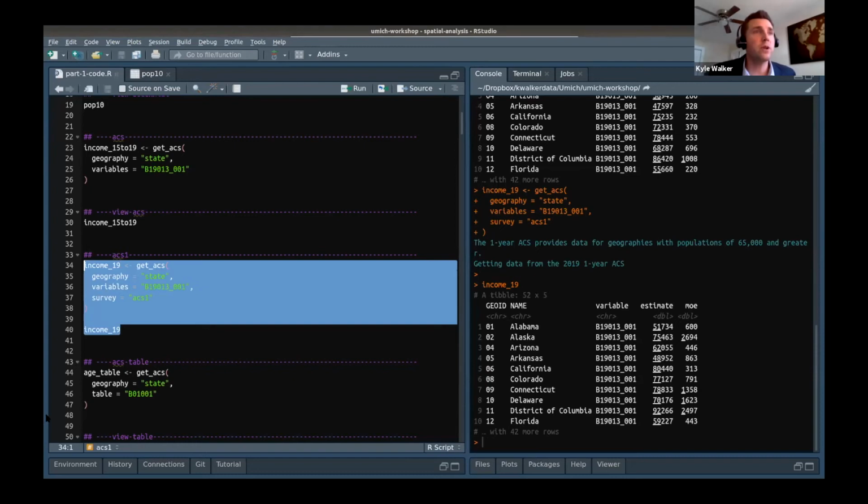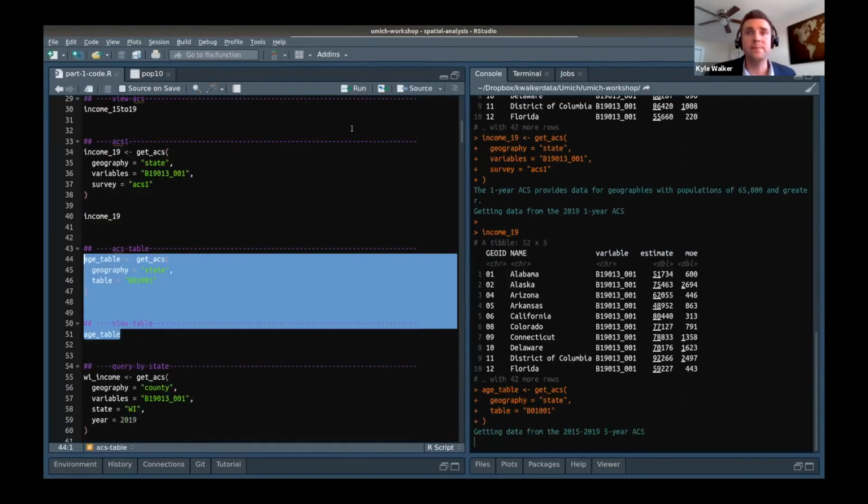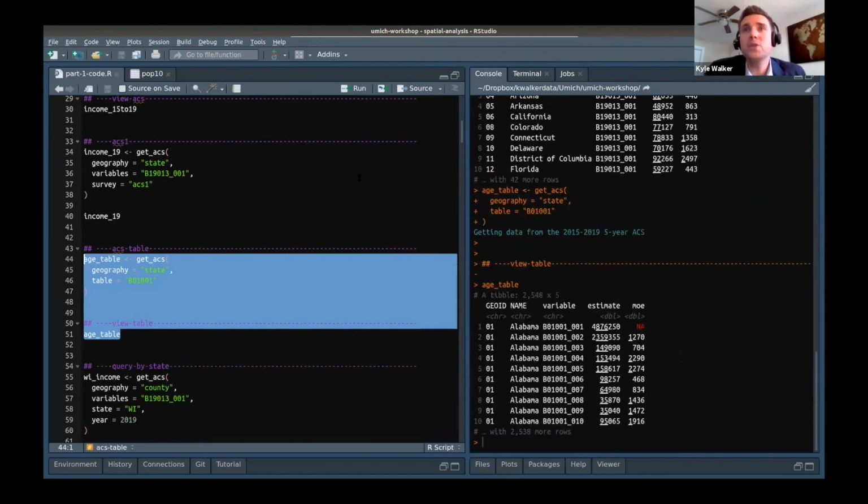I can jump back over to R and run the code that generates that. You'll notice what I get back here: a bunch of different Alabamas. By default, Tidycensus returns data in long form. I'll talk more about what that means in just a second, but we have all of these different values stacked on top of each other.